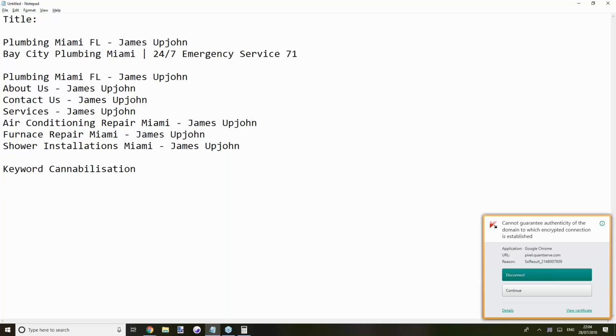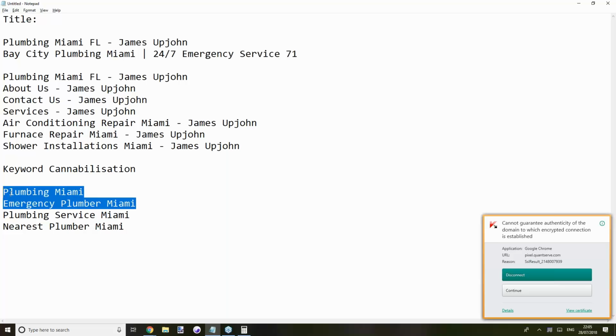they want to find information that's clear and concise. And we've probably all visited websites like this in the past, or we've created websites like this in the past. We've got the home page, which is Plumbing Miami. We've got an internal page, which is Emergency Plumber Miami. And then we've got another page on the website, which is Plumbing Service Miami. Okay, and then we've got another page, which is Nearest Plumber Miami. Okay, the problem that we've got here, if we've got a website that's structured like that, is the homepage is talking about Plumber Miami. This one's talking about Emergency Plumber.